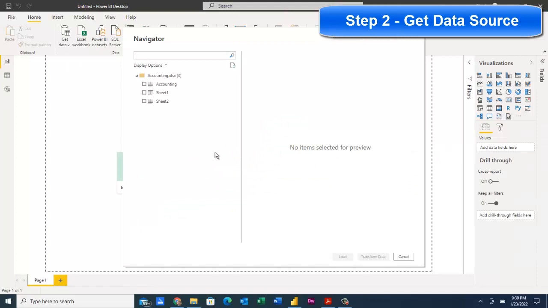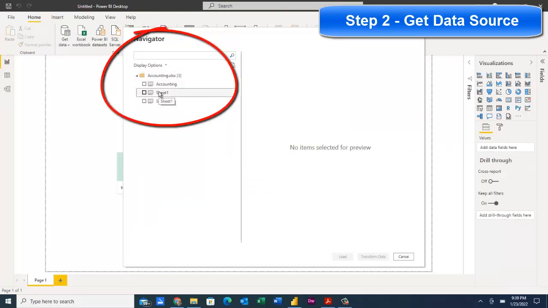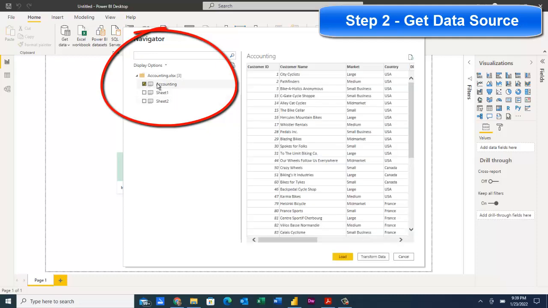Then it opens up this dialog box, and we're going to select the accounting sheet. You can see Sheet 1 is empty, so we don't want to use that, but the accounting sheet is the only one we need at this point. So we're going to put the checkbox on that.